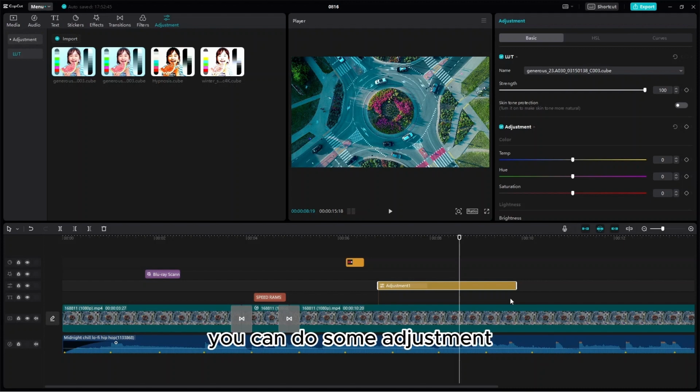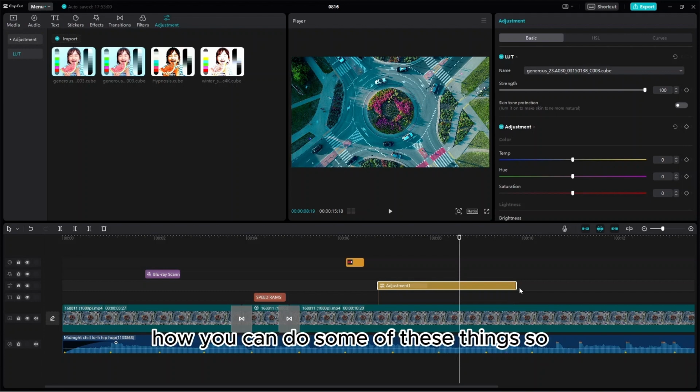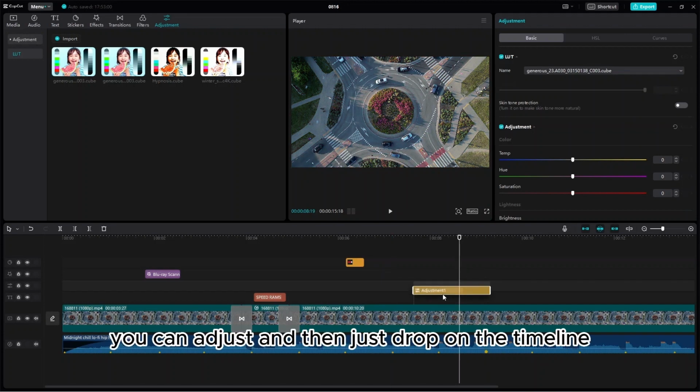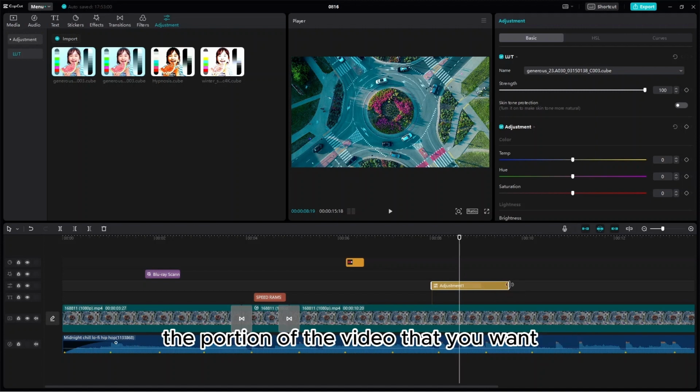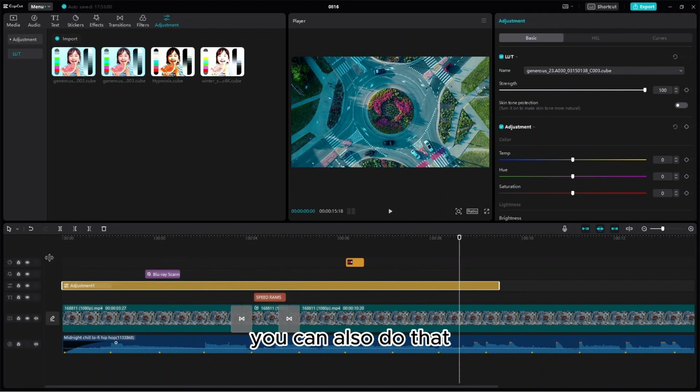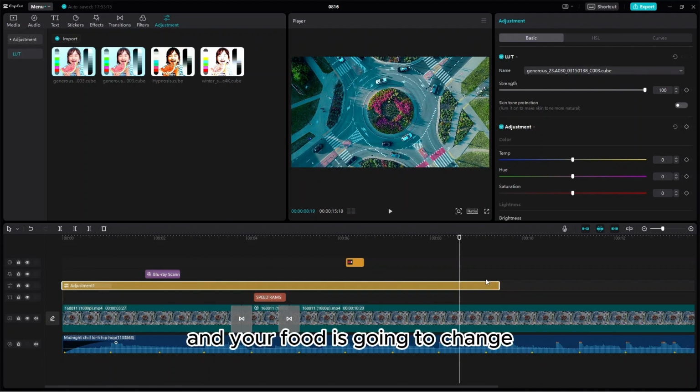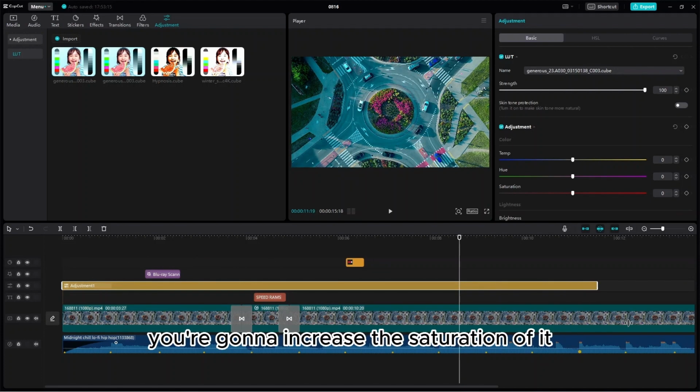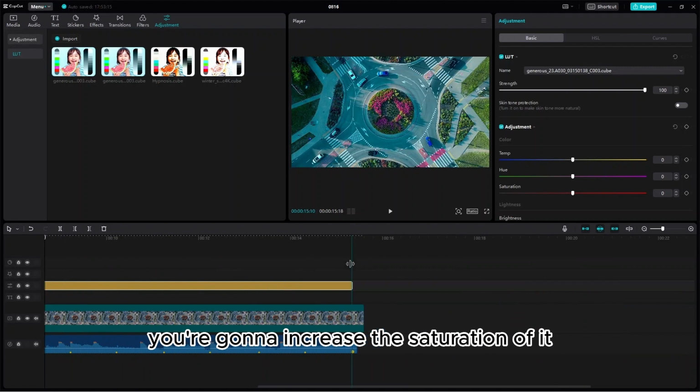You can do some adjustment, the temperature, the hue, the saturation. You can make some adjustment in it. So for this tutorial, I just wanted to show you how you can do some of these things. You can adjust and then just drop it on the timeline, the portion of your video that you want. But if you want it to go across the entire video, you can also do that. And your footage is going to change. You're going to increase the saturation of it.